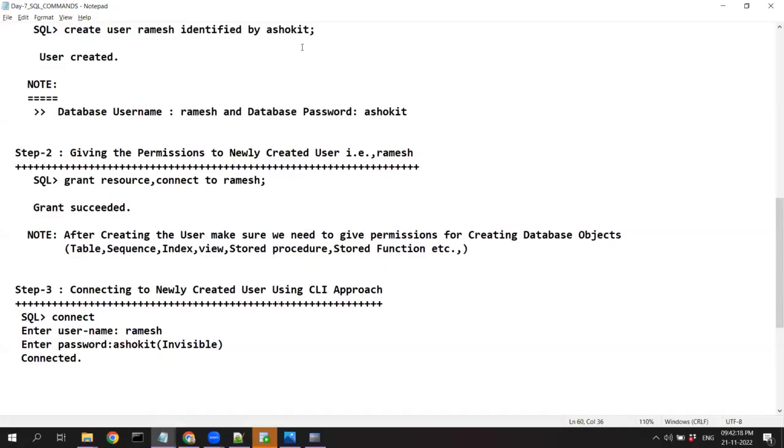What we have done: we just created the user, and we just gave the permissions to that user for creating the database objects. And I also showed you how to connect to that user from the DBA account. After creating the account, we just added the connect privilege as well.